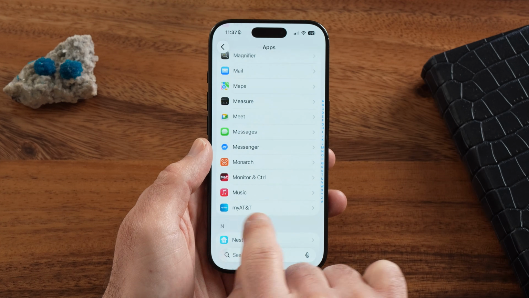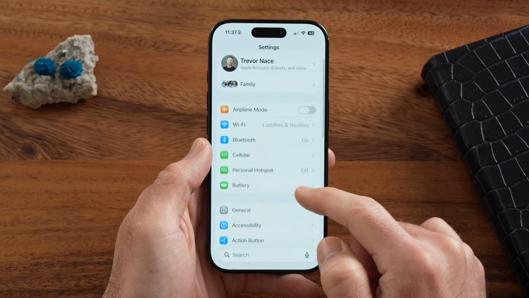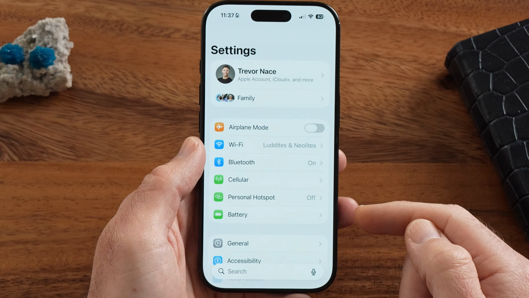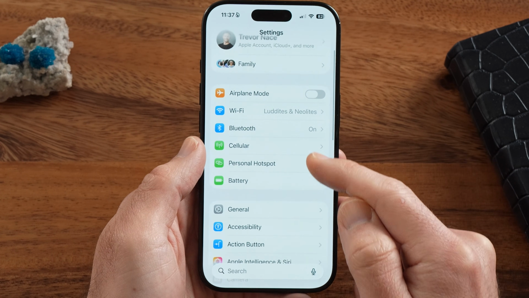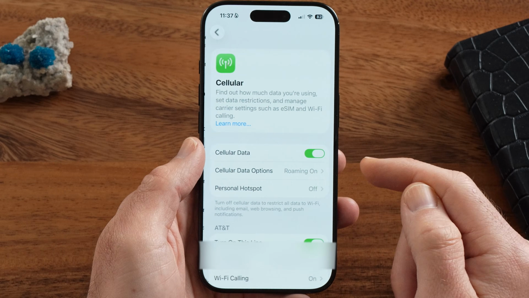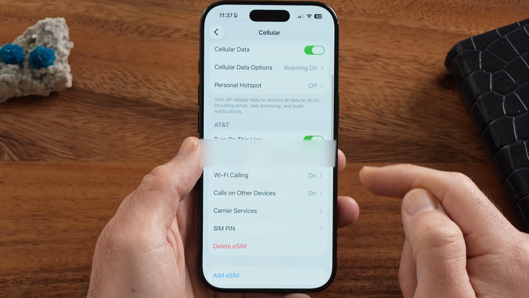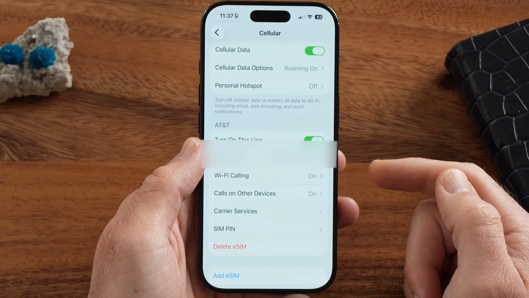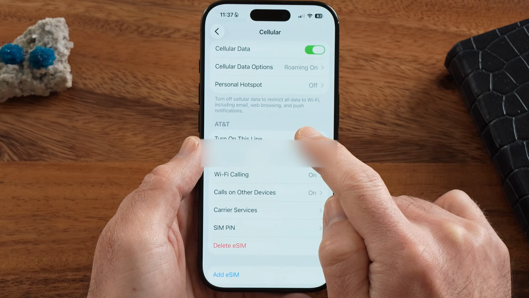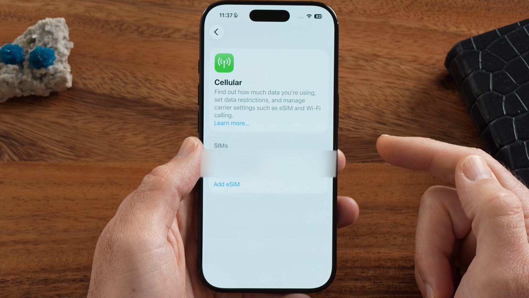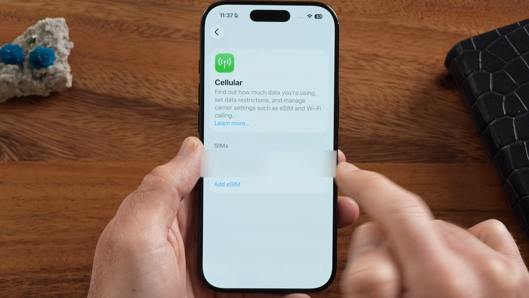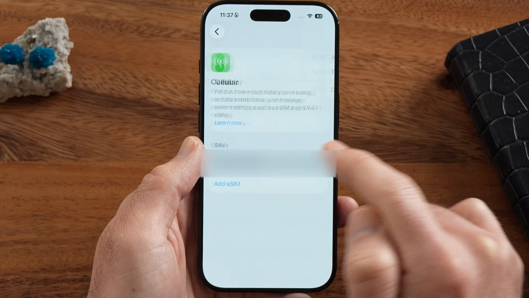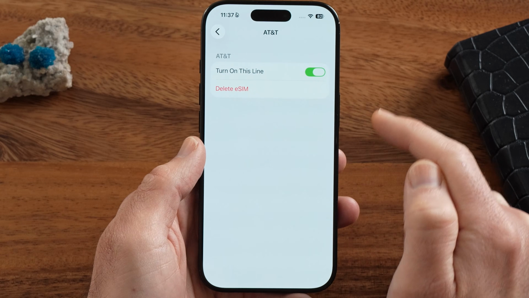Now, if you go through these steps and it's still not working, the next thing we're going to do is go back to the very beginning of your Settings. From here, we're going to tap on where it says Cellular midway down. And you can see it says, in this case, AT&T. That's what I have in my eSIM. What I'm going to do is turn the line off completely. This will disconnect from your cellular signal. And then we're going to tap on it and turn the line back on.